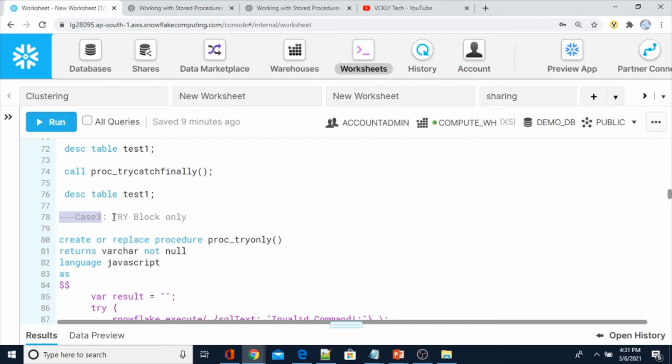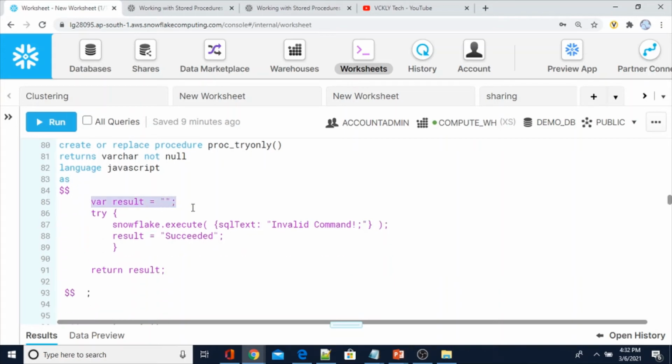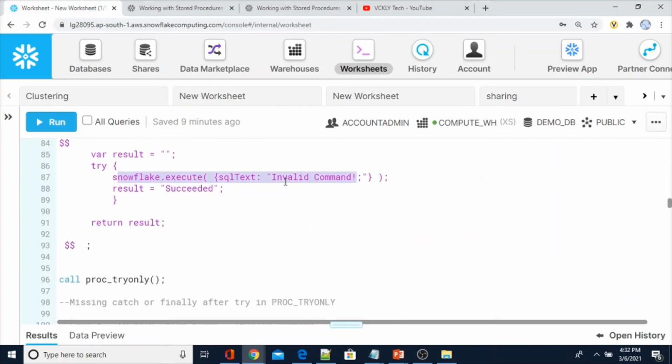In case 3, I will try to create a procedure with a try block only, then we'll see what is going to happen. So create or replace procedure named proc_try_only, returns varchar not null, language javascript, as defining the variable to return the value, try. Inside the try, this is an invalid statement. We will try to create an invalid statement and result equal to succeeded, and return that string. So let me create this procedure.